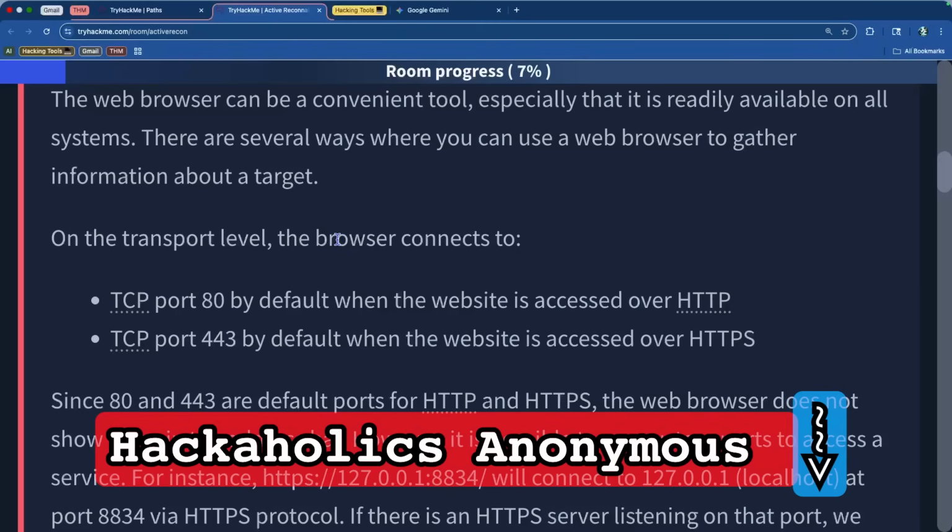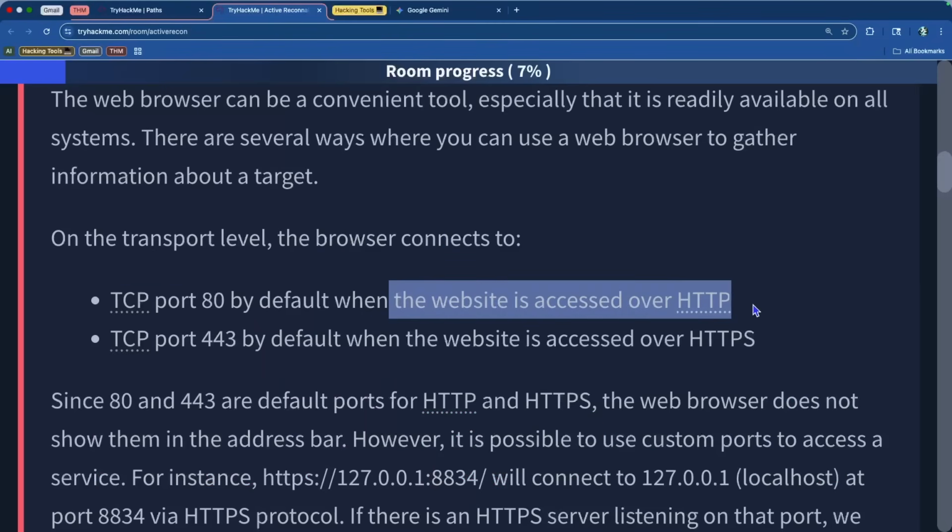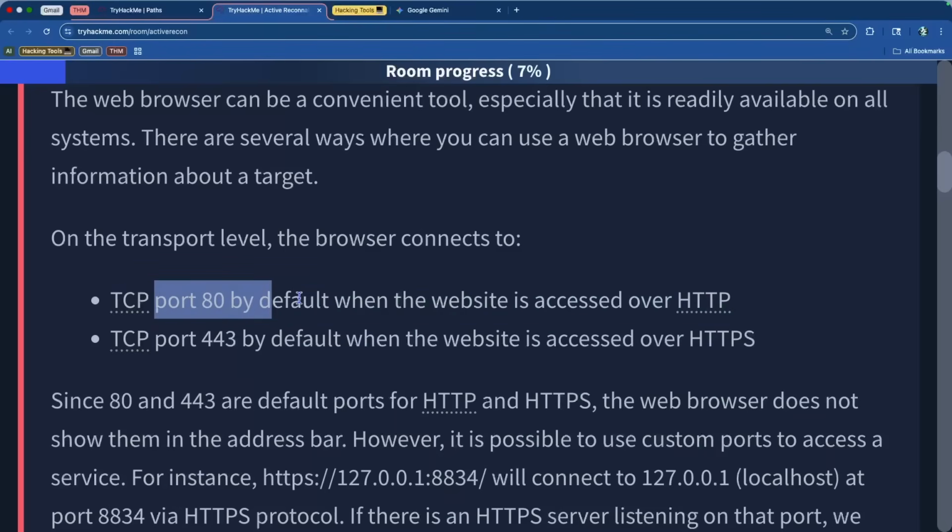On the transport level, the browser connects to port 80 by default, and this is through HTTP. Now, HTTP is plain text, right? So when you're connecting via port 80, you're essentially looking at the entire communication between you and the website without encryption.